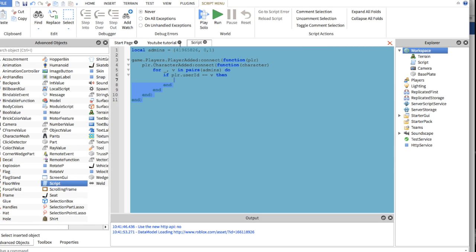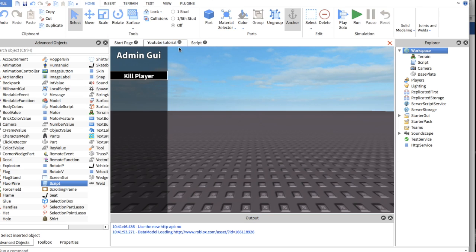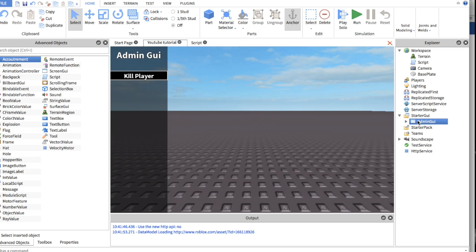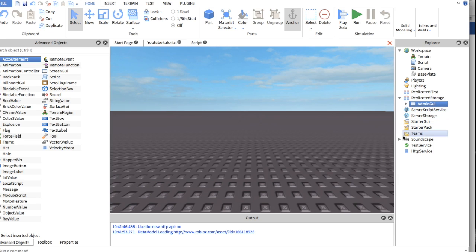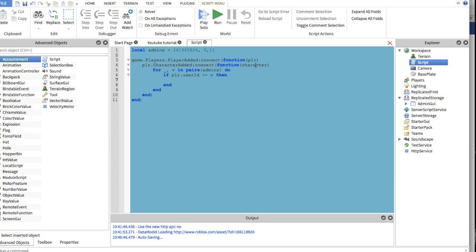now here's what we're going to do, something different. Instead of putting the admin GUI in StarterGui, we're actually going to put it in ReplicatedStorage, so that nobody can get it unless they're admins. And how they can get it is by us adding it to their PlayerGui via script.